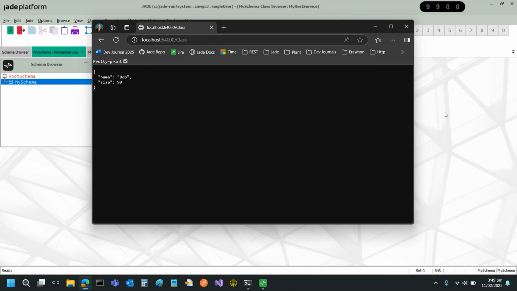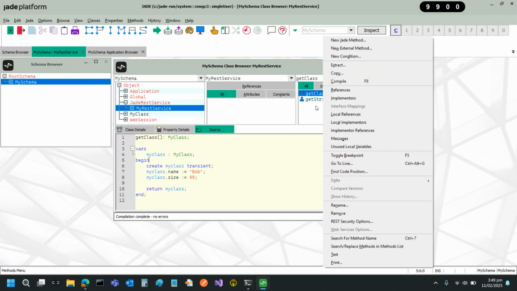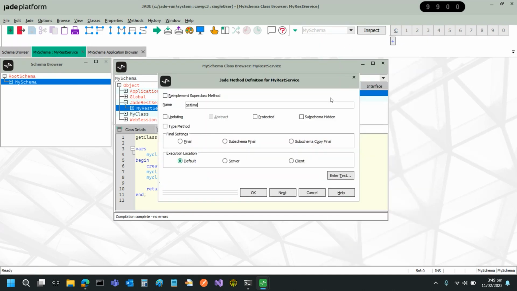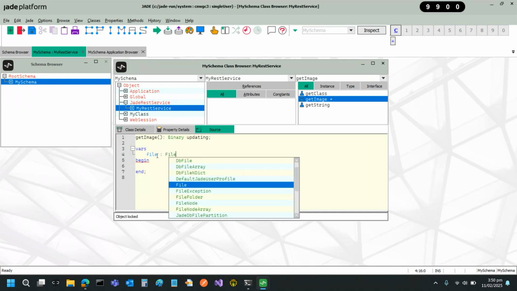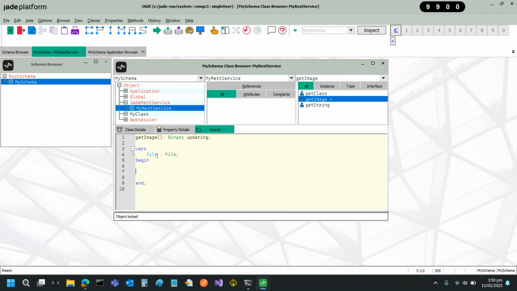Now, a new feature that we've added in Direct REST is the ability to have binary payloads, which is quite handy. So let's create a new endpoint, and the return type is binary. Because we're going to be reading the contents of a file, we need to create a file to read that off the disk.